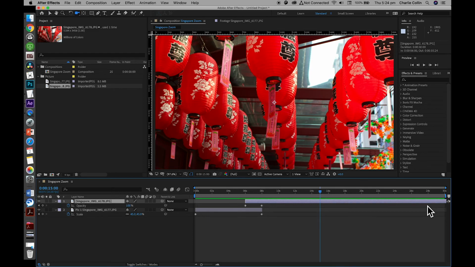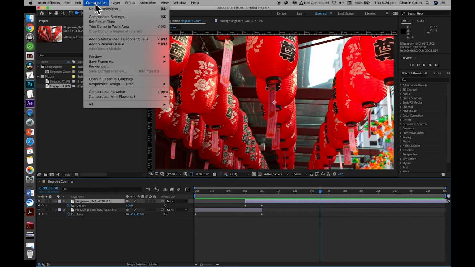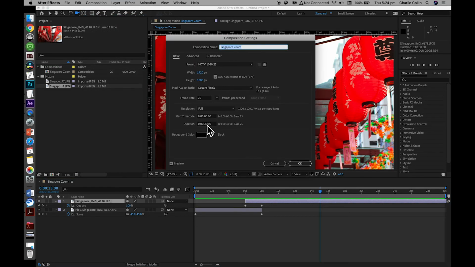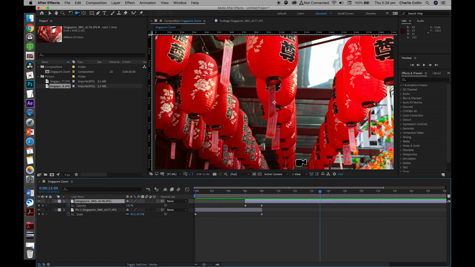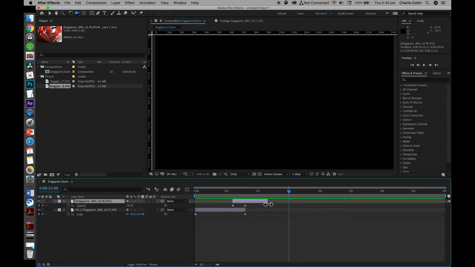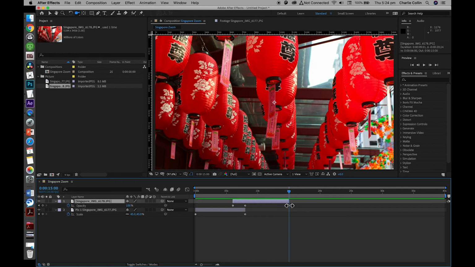Go composition, and then go composition settings. Let's just for the moment make this 40 seconds and go OK. So now that we've done that and we scale it back, I can grab the back end. And this is why having longer compositions is often easier. So I want to drag that back to about 15 seconds, which is about there. Let me quickly zoom in. Yep, that'll do.